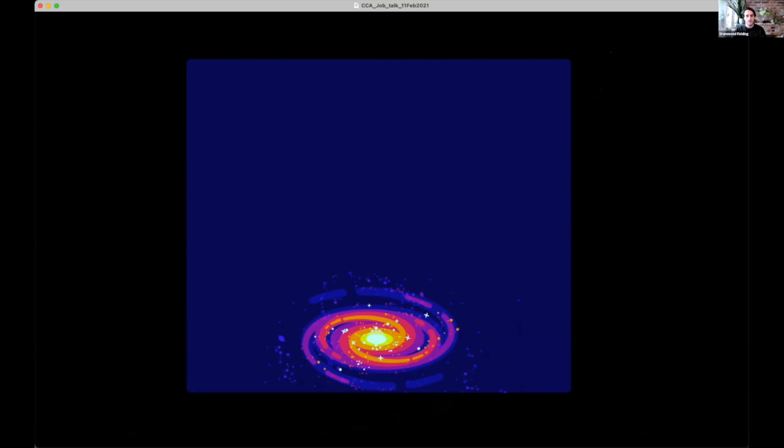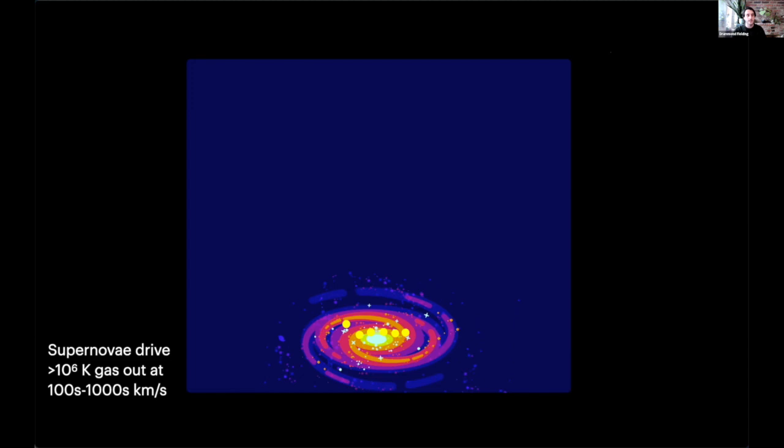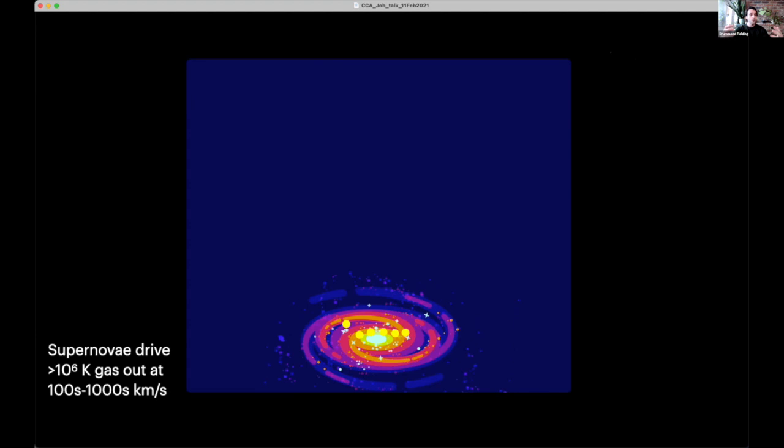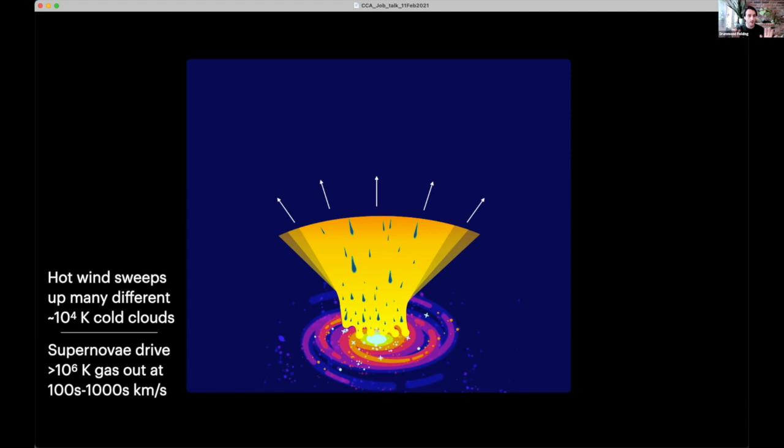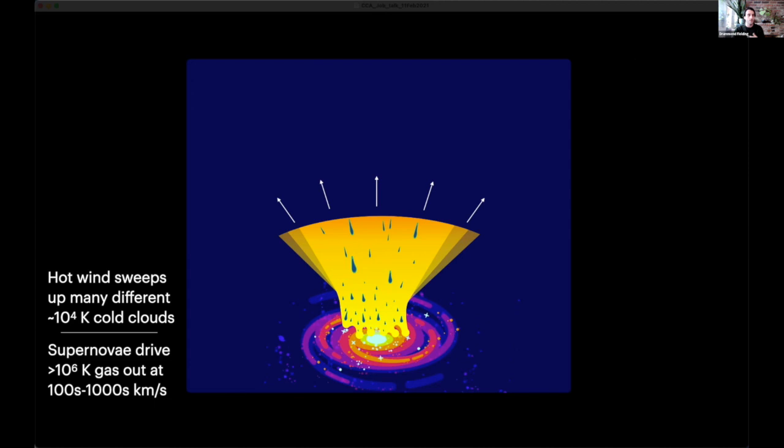You have some supernovae go off, as we saw. Those supernovae heat gas up to millions of Kelvin, and it starts to accelerate this gas at hundreds to thousands of kilometers per second. As those supernovae begin to move through the galaxy, they're going to sweep up many different clouds of different sizes, okay? You'll have small clouds and big clouds, and they'll all be roughly 10,000 Kelvin. And as the wind starts to accelerate by them, it's going to try to sweep them up and accelerate them. But as we saw, different clouds are going to be accelerated differently.